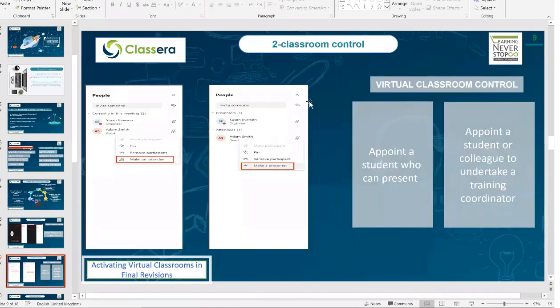So there are two things that you can appoint a student to do. If one of your students wants to present anything, PowerPoint or whatever, you can make one of your students present. And you can appoint one of your students or your colleague to organize the session, and admit your students to let them in inside your virtual classroom.